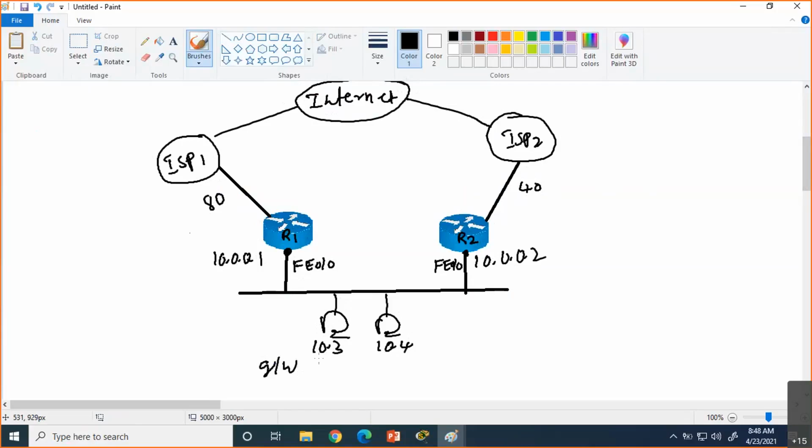What will be the default gateway address, please? Default gateway for LAN users is 10.0.0.1 or 10.0.0.2. So if I assign default gateway as 10.0.0.1, then all the LAN users' traffic will come to R1, ISP1 internet with 80 Mbps, we can get internet. That's good.